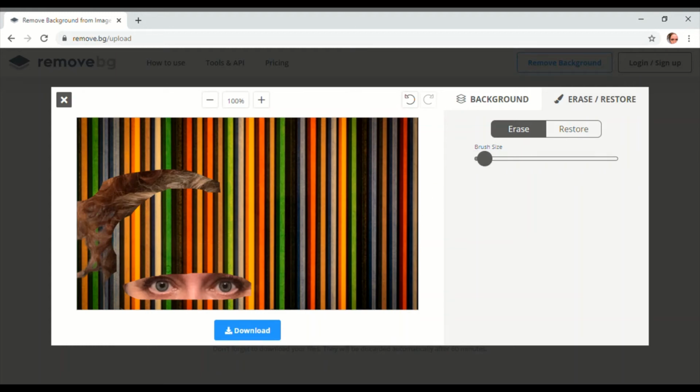And if I make it smaller, I can be very, very particular and precise. You see that going on in my eye down there? Depends on how steady your hand is, how well you're going to be able to manage this. See, I didn't do so well on that one.